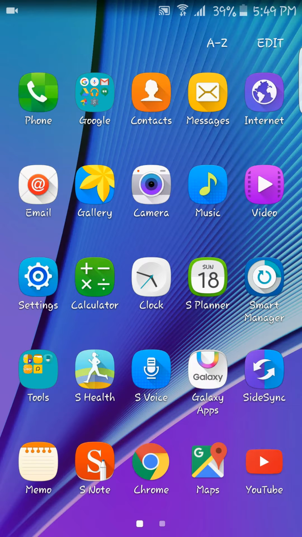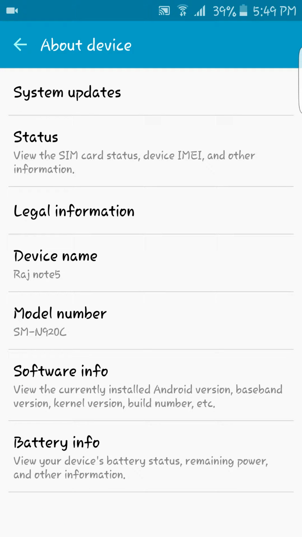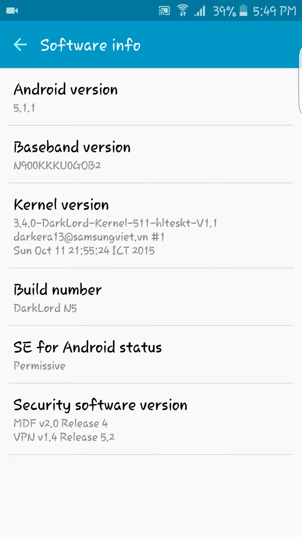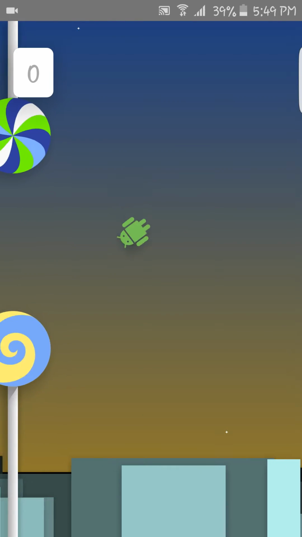And this phone runs on 5.1.1 Lollipop. Here you can see 5.1.1 Lollipop, and you can also play good games.